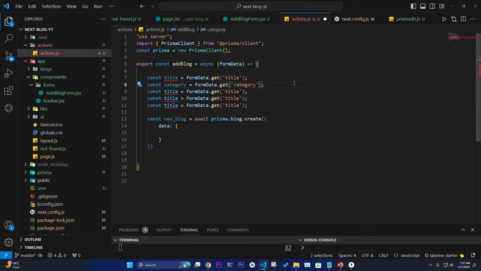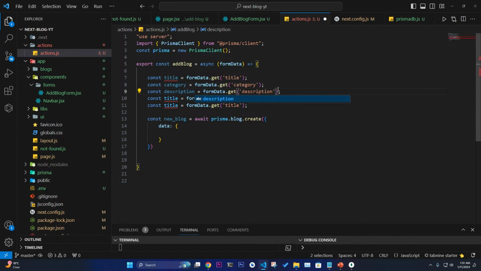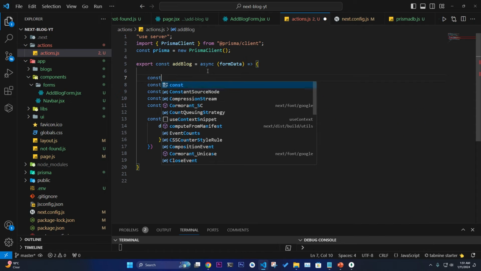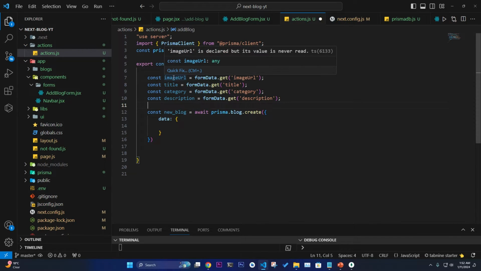category, and this is for the description. And another thing is the image URL: formData.get image URL. Okay, so these are the pieces of information that we need: formData image URL, title, category, description.